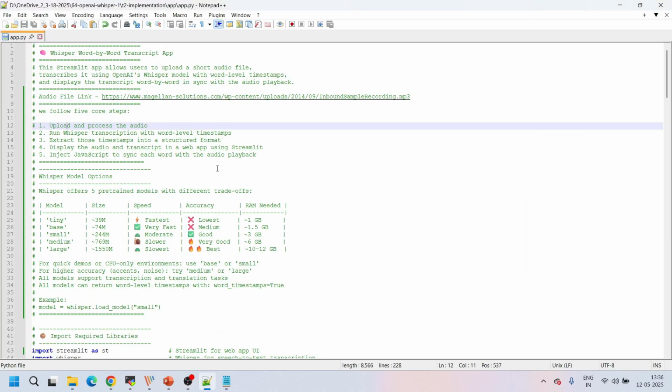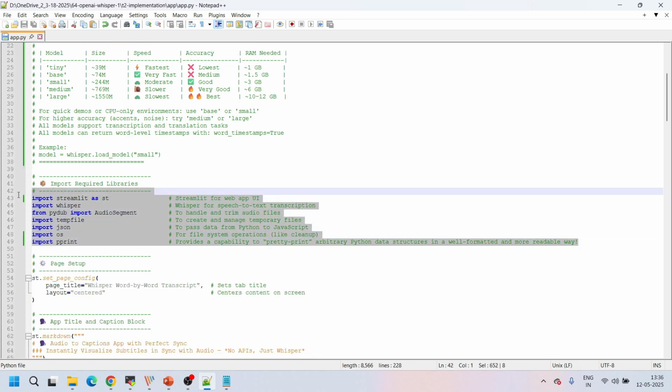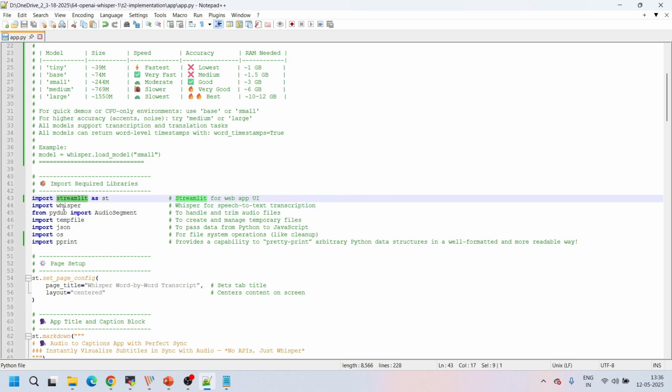After you install the OpenAI Whisper and its dependent libraries like PyDub and Streamlit, let's go through each step. So here I am just loading up some libraries: Streamlit, Whisper, PyDub, tempfile to create and manage temporary files, and the JSON library, OS, and pprint. This pprint is an extended version of our print function within Python. It adds some pretty print logic to the print statement.